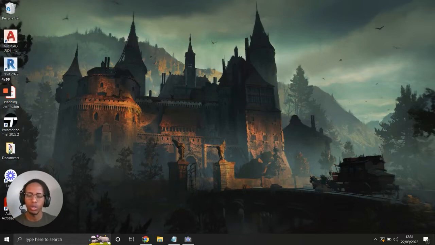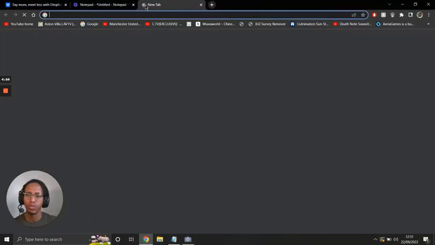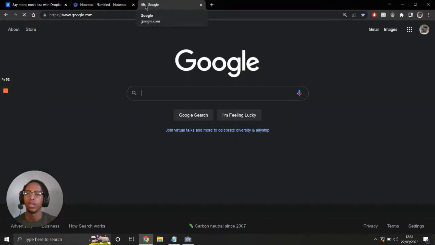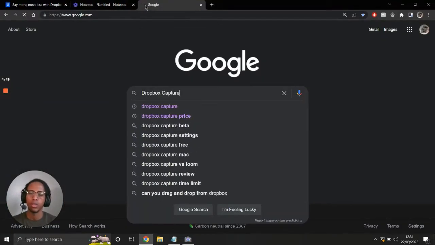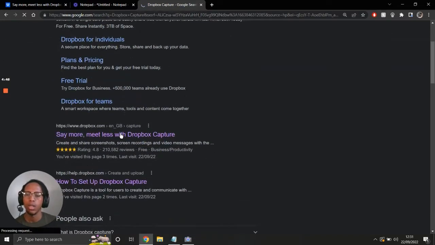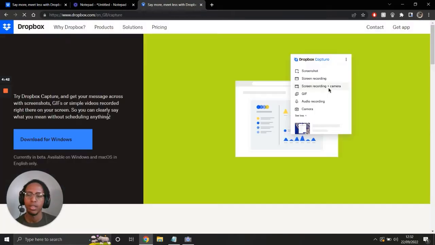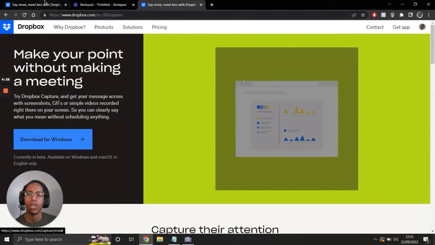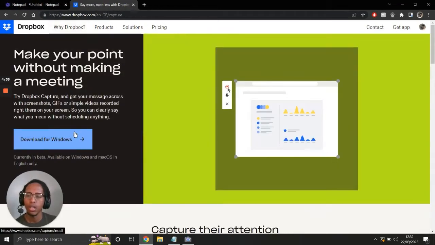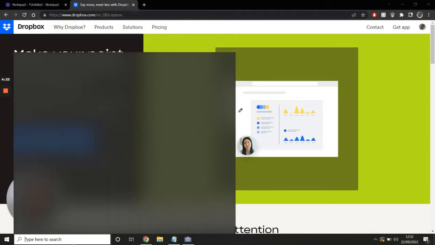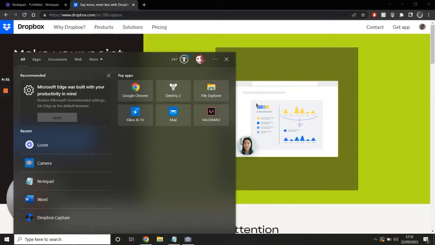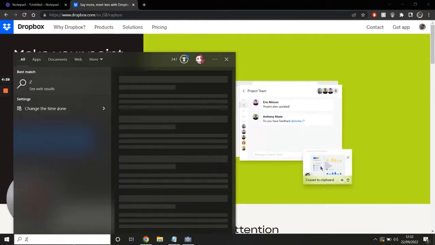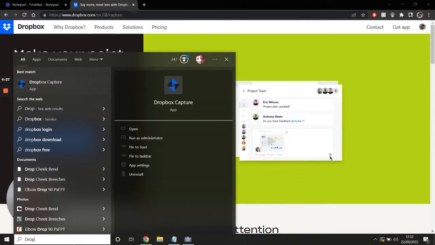What we will do, we will go to Google, and we will just type Dropbox Capture. And what you want to go with is this one right here. It will show you a brief download for Windows. Once you've downloaded the software, it will look like this, which since I've already finished installing it, Dropbox Capture.